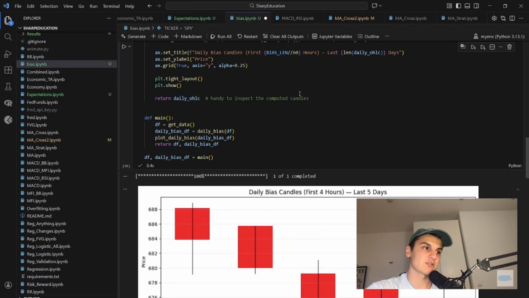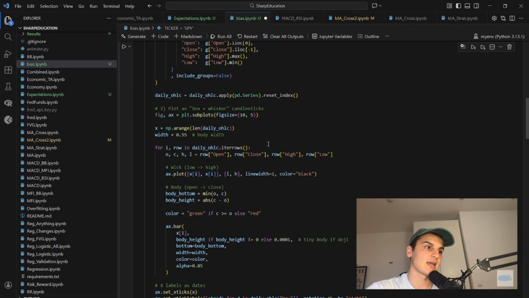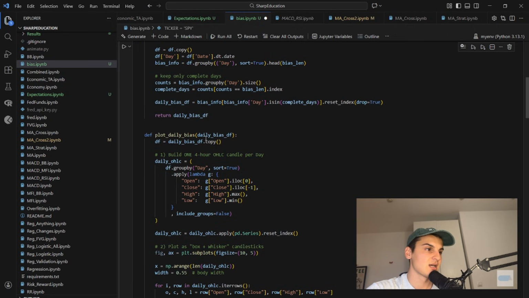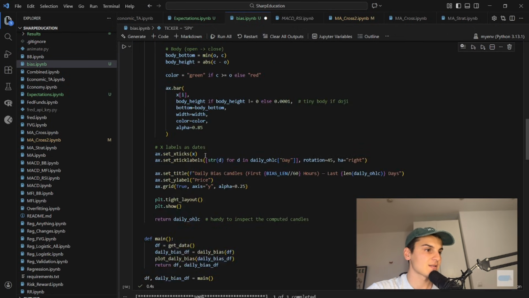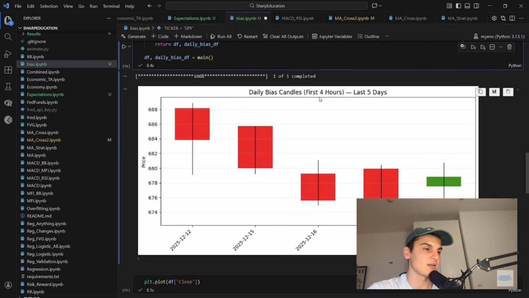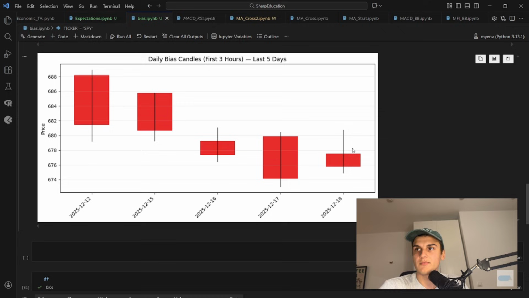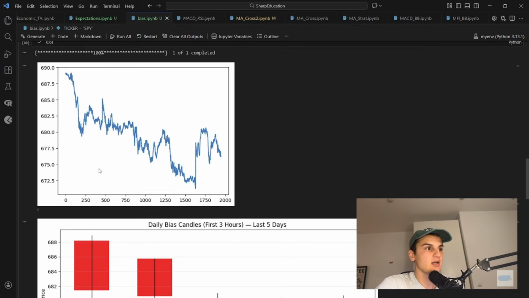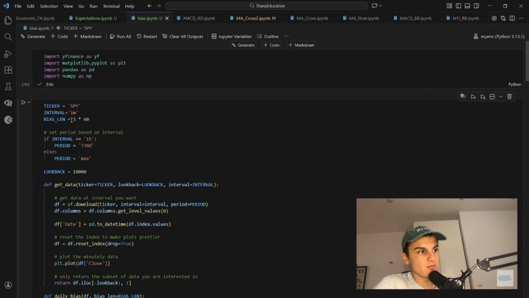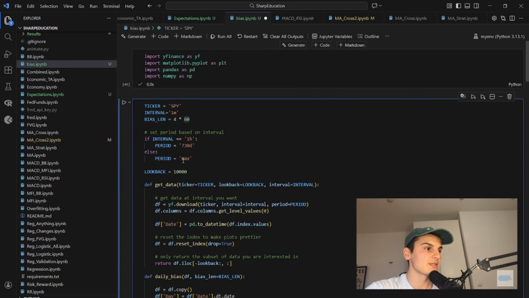I have it as the first 4 hours. And if I say the last 5 days, I'm going to say first title. Oh, great. So we already have the bias ln divided by 60. So that's how we calculate the number of hours. So this is our final plot, and you can see that right now the daily bias is negative when we set it to be 3 hours, and it turns positive when we do 4 hours. We set bias ln to be 4 times 60.